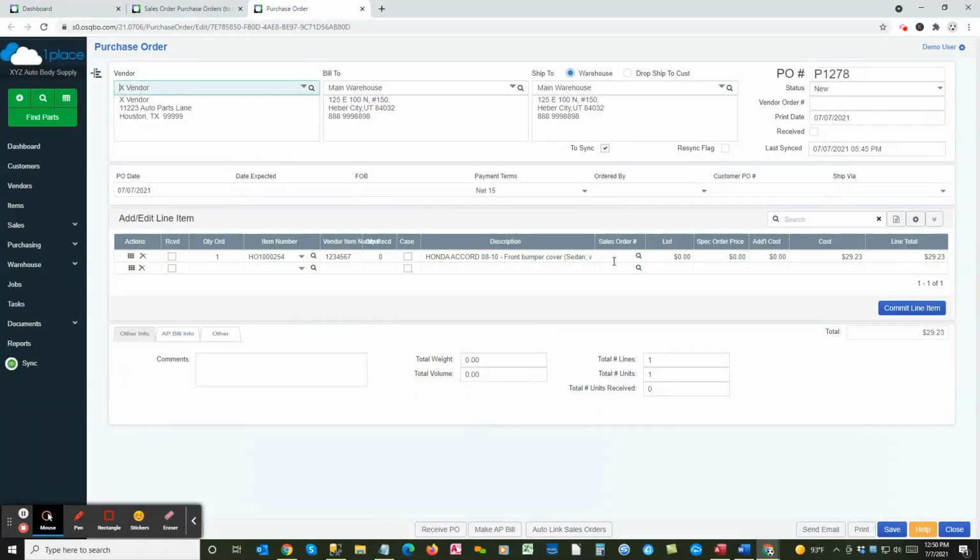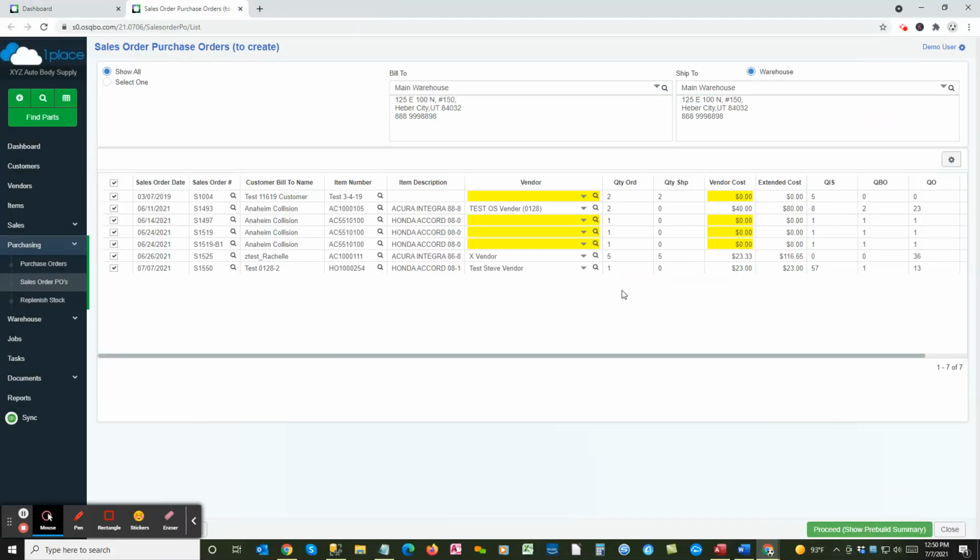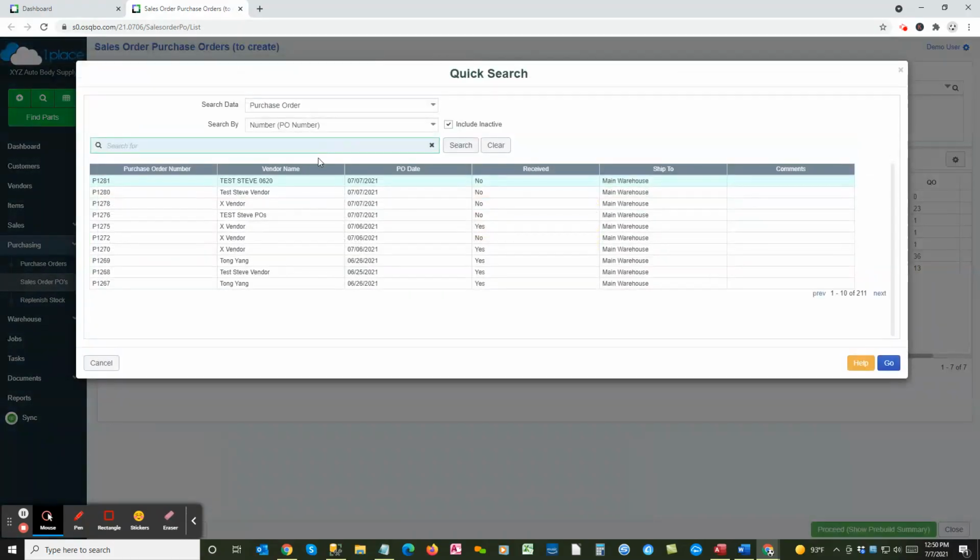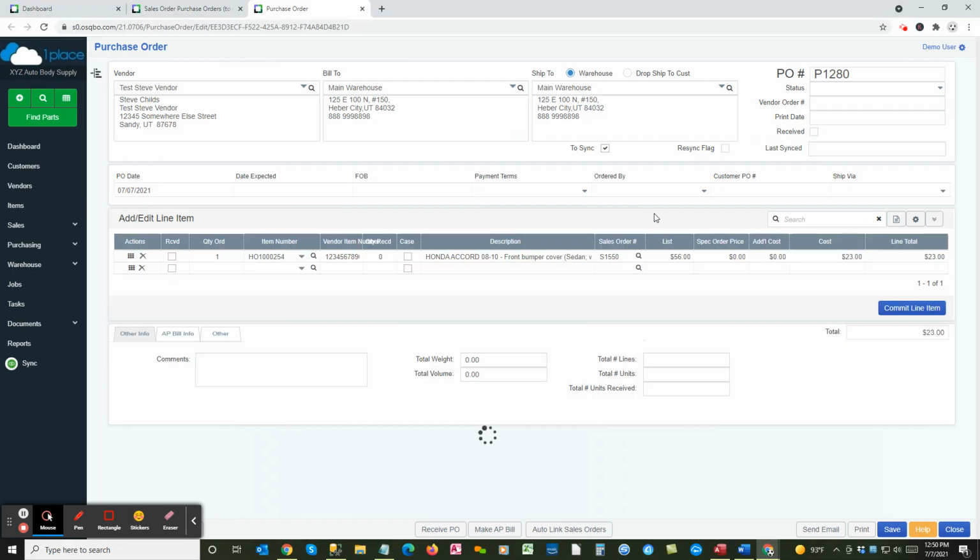Got this one item on here. Oh, there's no, let's not do that one. There's no sales order on that one. Let's go ahead and pick a different one. F9, we'll just do this one, 1280. So we have sales order S1550 for this item.